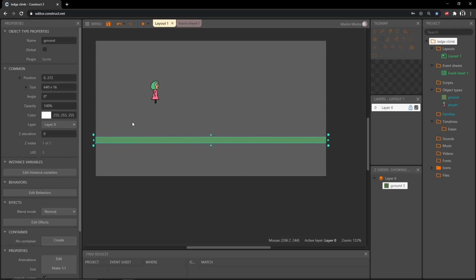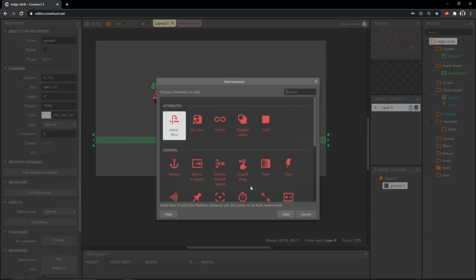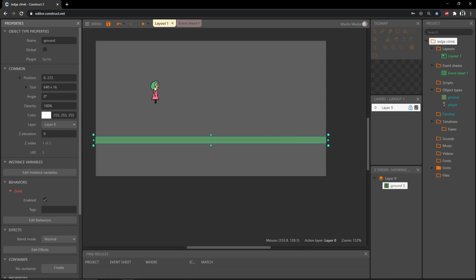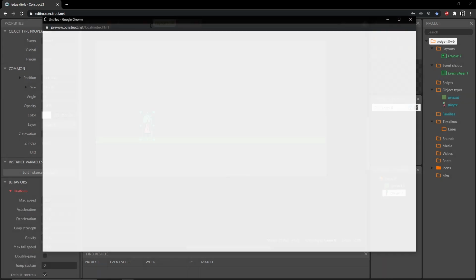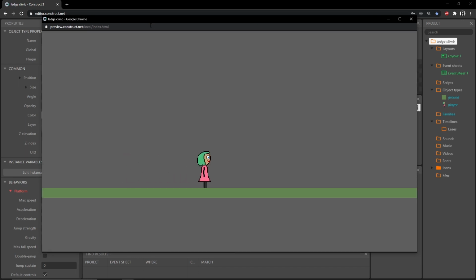And with our ground object still selected, let's go over into the properties, edit behaviors, add a new behavior, and pick solid. And I'll place our player down here on the ground. And if we play that, using the arrow keys, we can move our player around and jump. Okay. So far, so good.